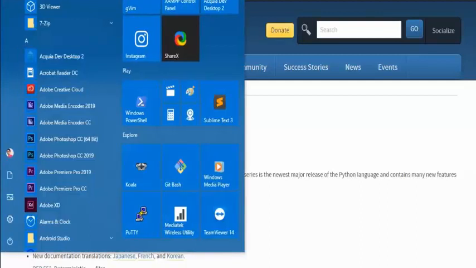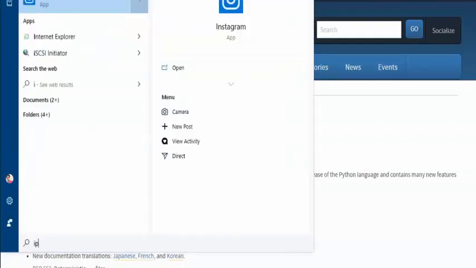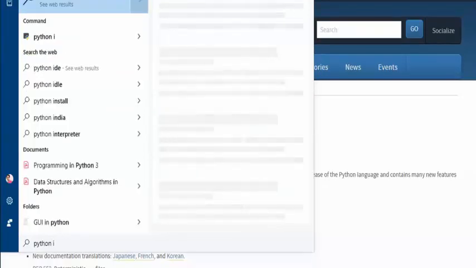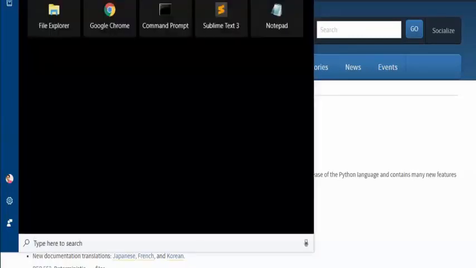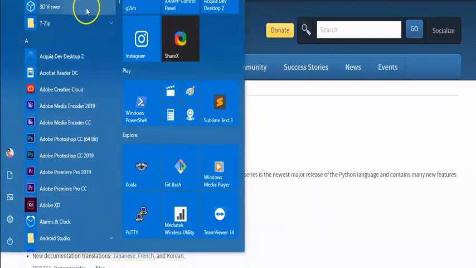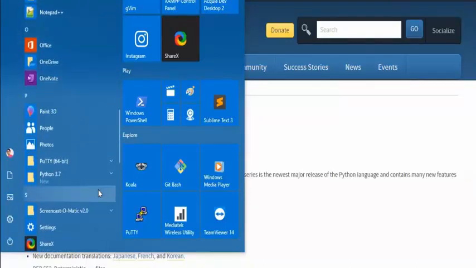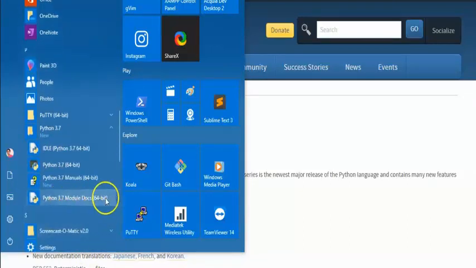Alright, so you can go ahead and check the IDLE as well, which is Python IDLE. I don't know where it went. Let's go ahead and check if I can find one. Let's see. You will have to look it up. Python 3.7, you'll see something like this, a folder in this apps list. You see IDLE 64-bit Python, and manuals and docs, module docs. So we need the IDLE one.